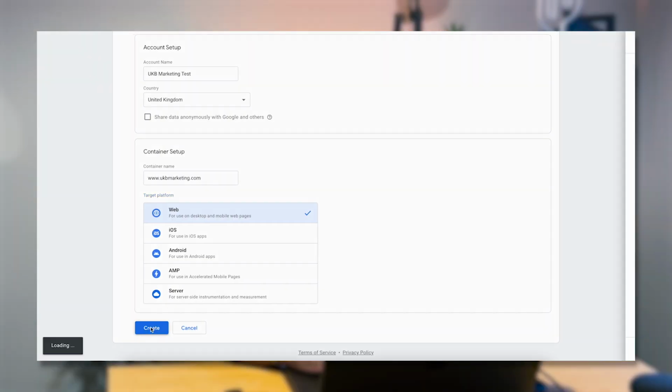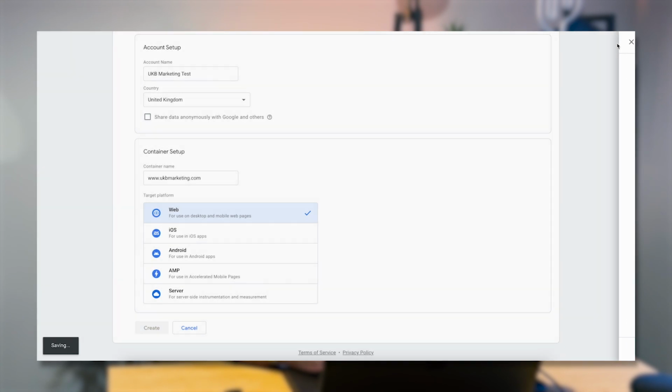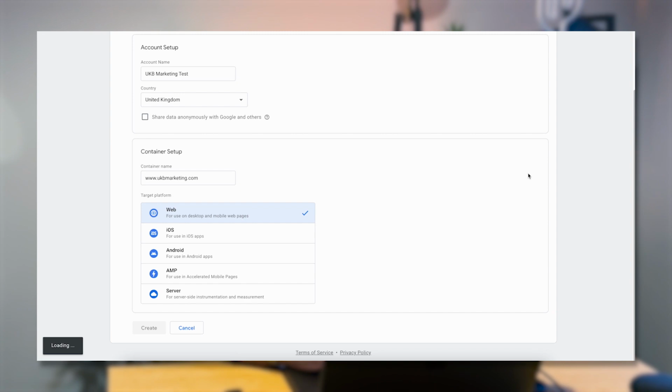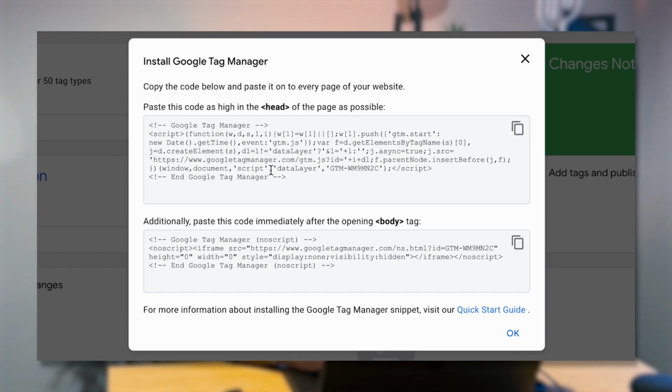So for now, I'm going to choose web. That's going to be the most common type. It's going to give me some terms and conditions, which I'll tick, and I'll click yes, and then we're good to go. So now we're going to set up the account. You can see here, it's going to load up. Now, the first thing it's going to do is tell us to install the Google Tag Manager code. Now, we don't have to do this right away, so I will just X out of this. However, if you want to, you can start copying these scripts and going through the setup. So I'm just going to close it for now.